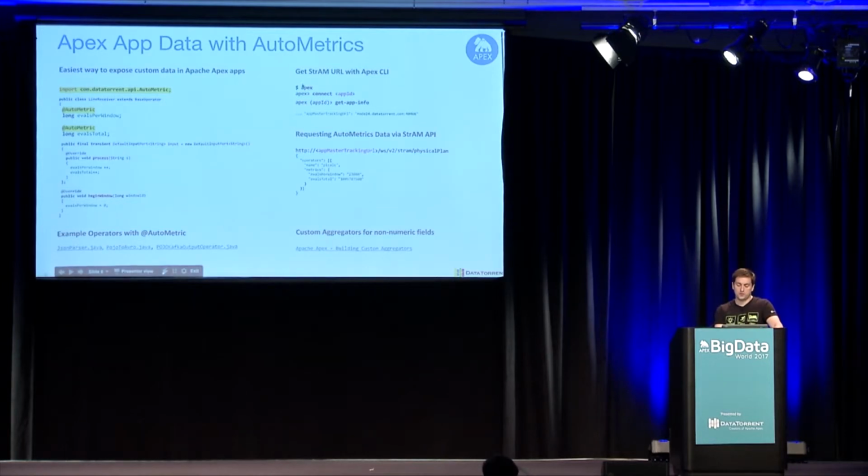So having created this code and deployed your app and launched it, you can go to the Apex CLI. You can connect to the app that you've launched and get its info, and it will tell you, the font's a little small, but it's showing you the app master tracking URL. That's the address of your STRAM and where you can request services.